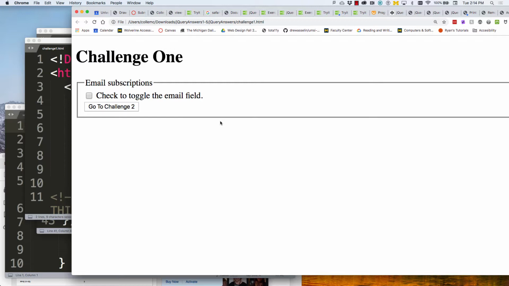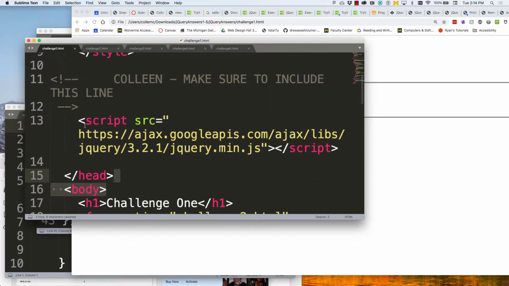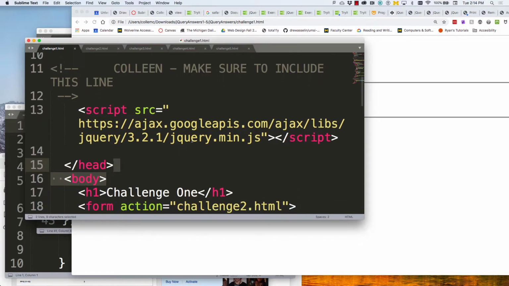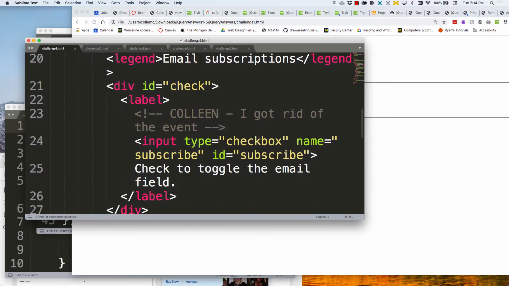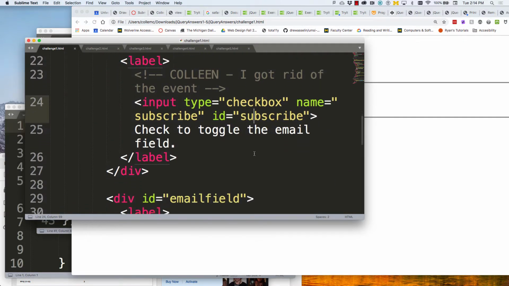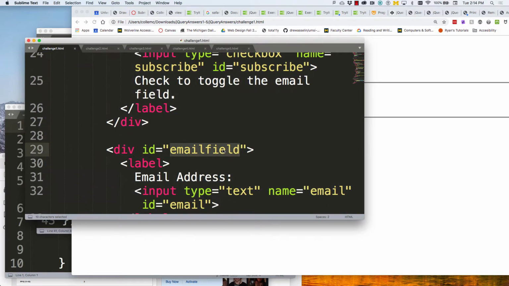So I'm going to go over here. And, oh, I remembered to link to the CDN. It's good. I'll show you what happens if I forget in a second. And I go down here. I'm listening for subscribe. And the thing I want to change when I click on subscribe is the email field. Those are the two things that I'm going to be looking for.